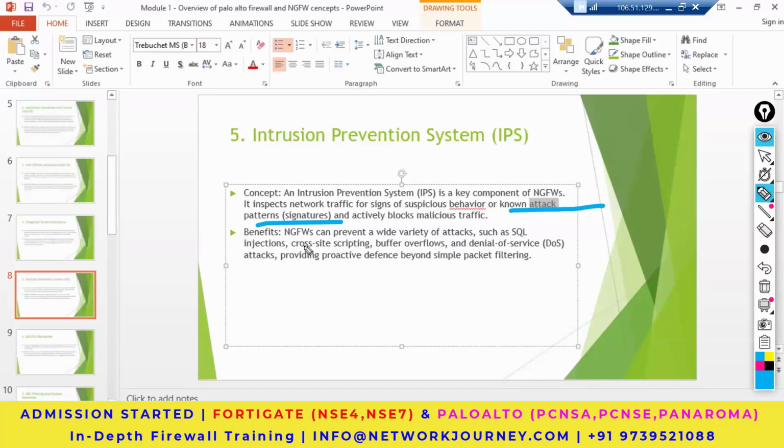And just to tell you, there are multiple next generation firewalls, right? Palo Alto, FortiGate, Cisco, Checkpoint, right? All these firewalls will support next generation firewall features, which we are going to discuss now. Already we have covered some three, four features, and then we'll be discussing the remaining things.